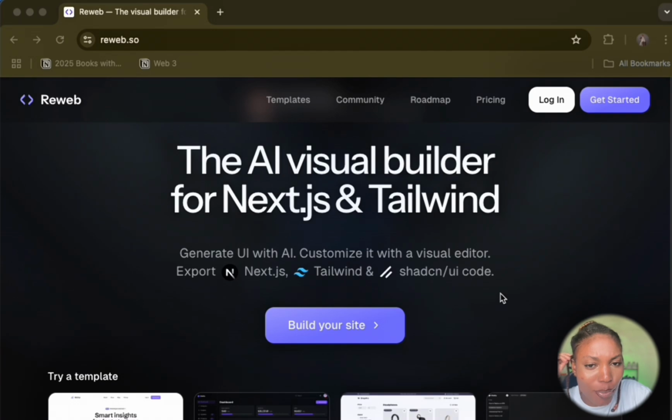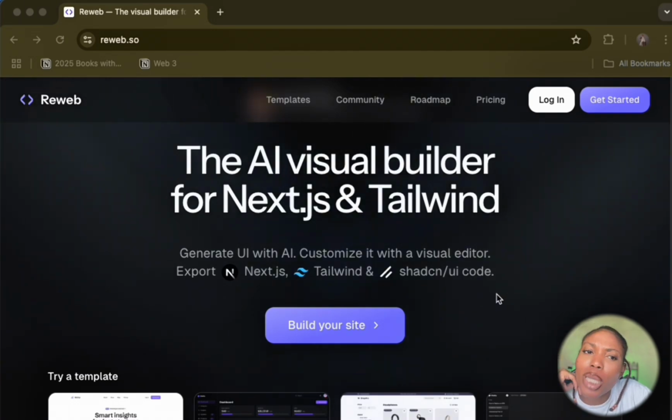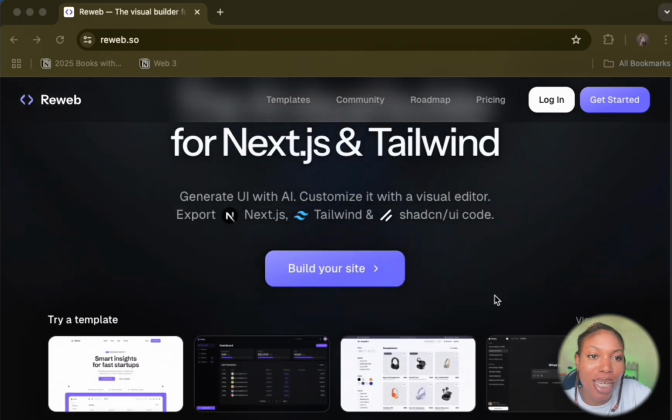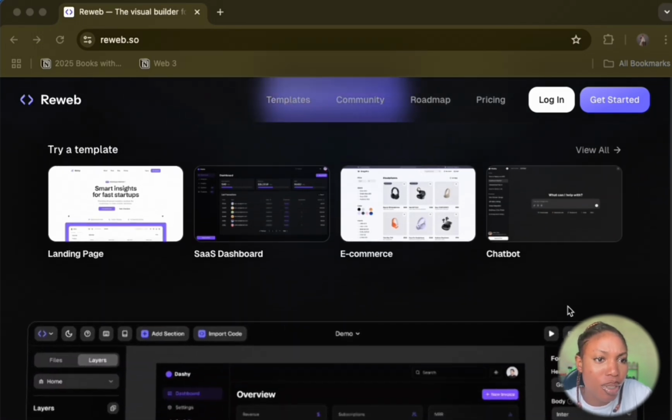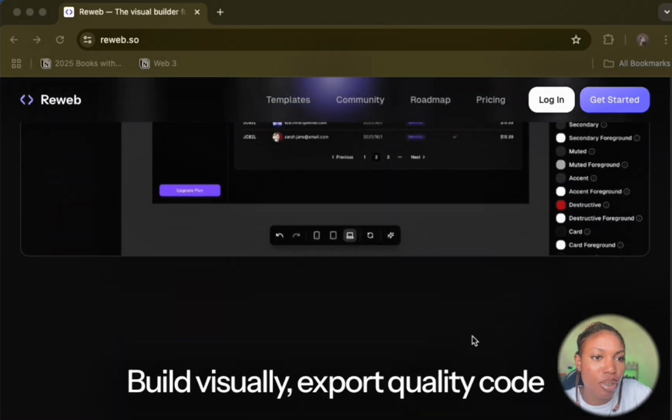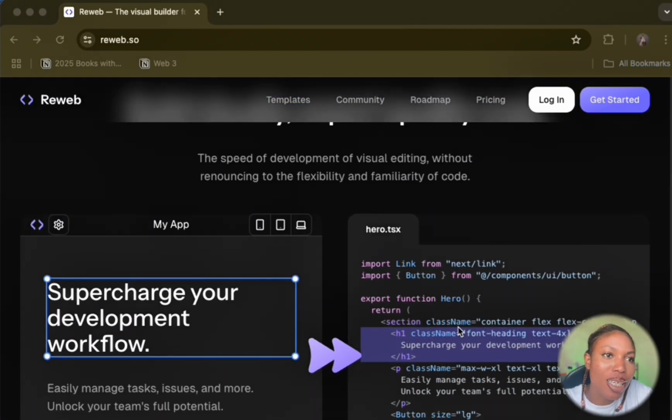And the icing on the cake for me is that Reweb uses ShadCn, and if you know me on this channel, I like ShadCn. So you get to have so many different templates. There's a template for a landing page, the SaaS dashboard. It honestly really does make sense, right? It's almost like it gives this vibe of Figma. You are designing your website visually, but the difference is that while you are designing it visually, you are kind of writing the code alongside in a way.